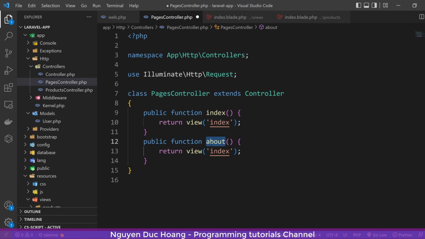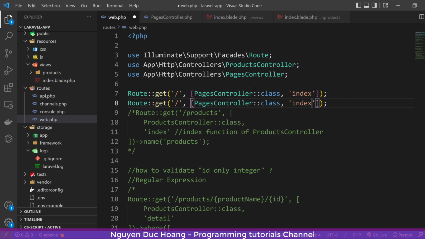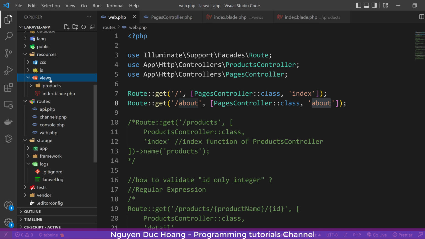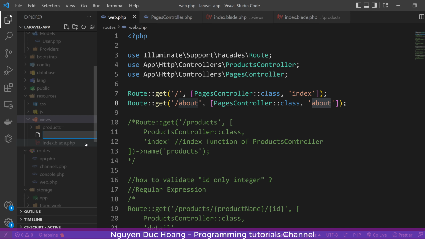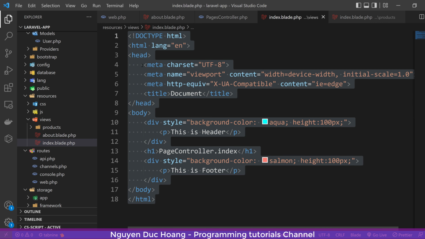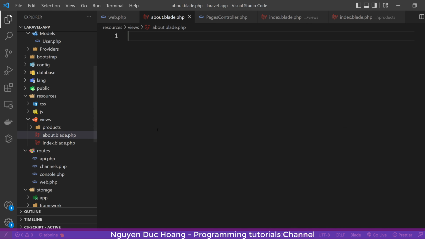We name the page controller. We add more than index. We add more actions to the controller. So we have index, we have about. Yes. The router name here is about, and it is specified to the about method of the PageController. So we define another file for the view, about.blade.php, for the about view and the index view. Yes, so you copy this and paste to here.